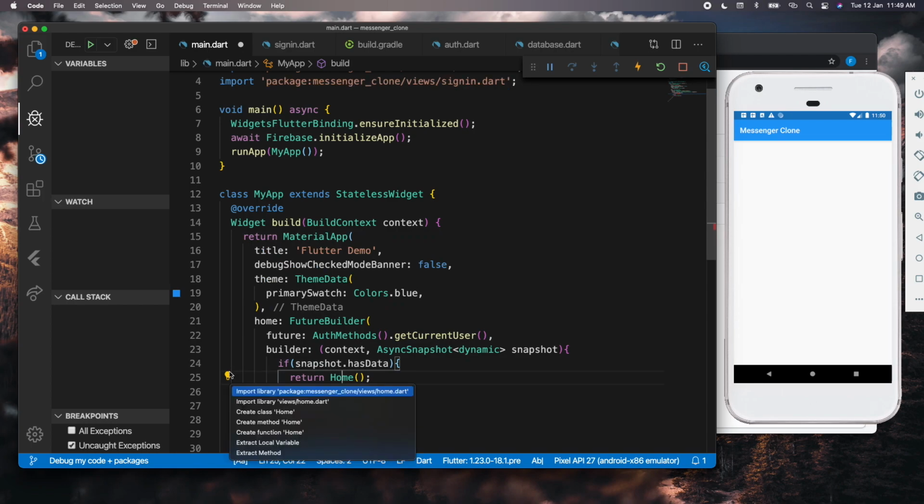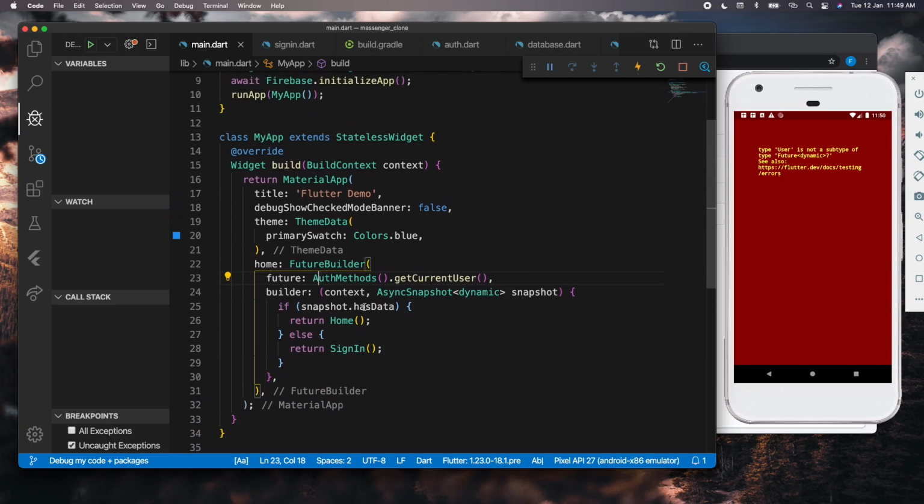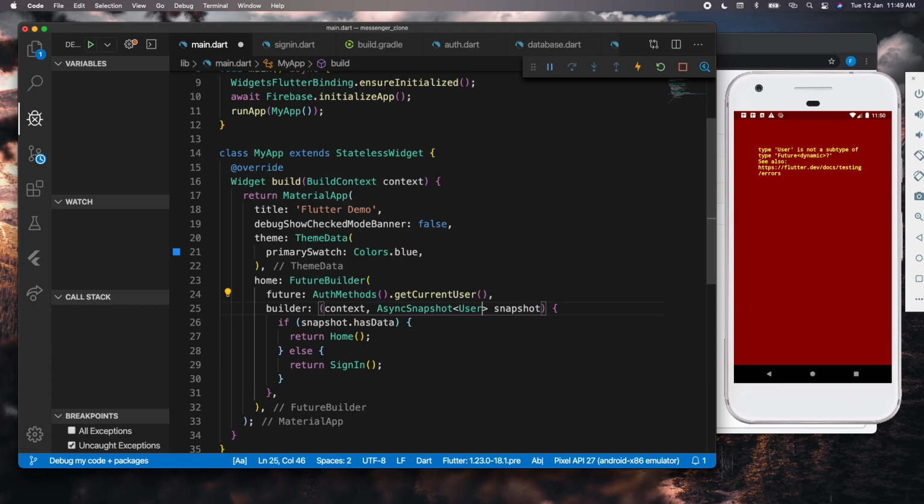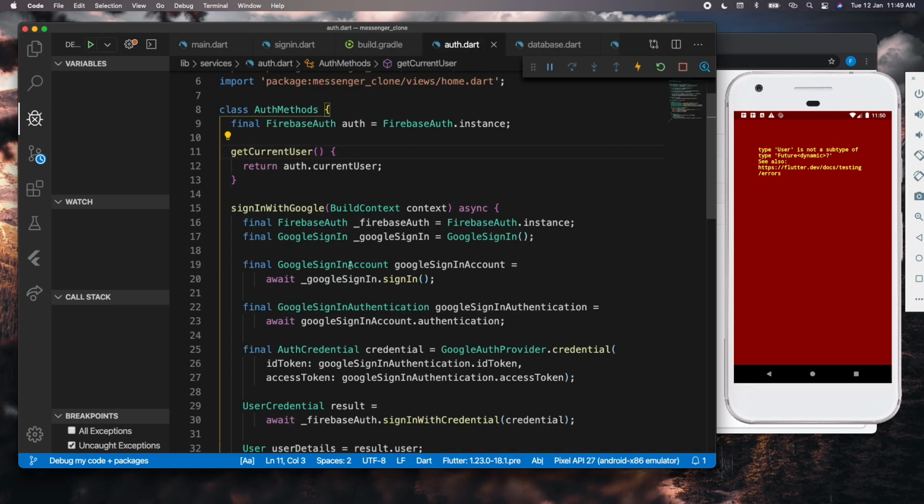We will be required to import home in here, and if I save that, you can see it's like this. Okay, we are seeing that user is not a subtype of dynamic, so I think we can make it a user, or maybe we can get rid of it. Okay, I think I know what the problem is. We need to specify the return type of it, which is going to be the, or maybe not. Just a second.